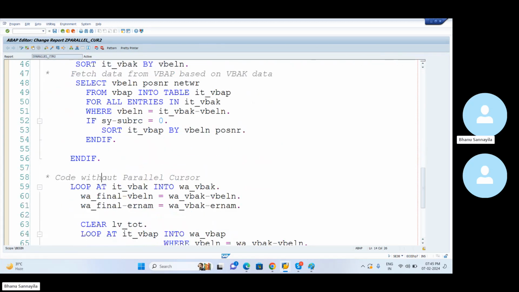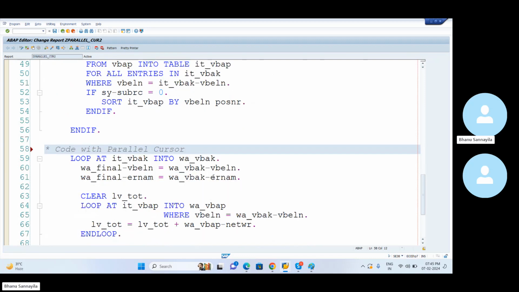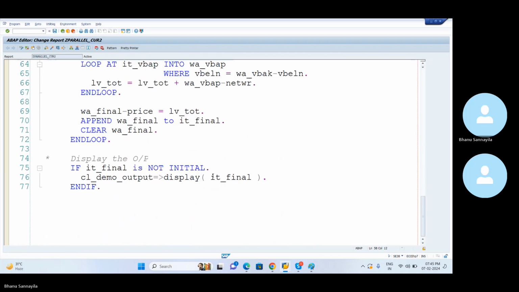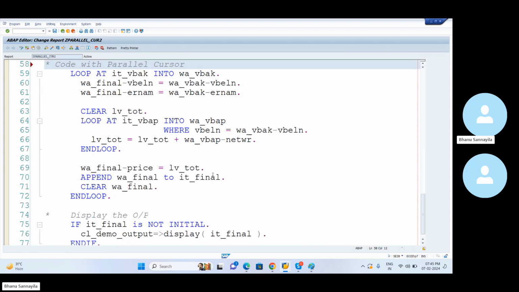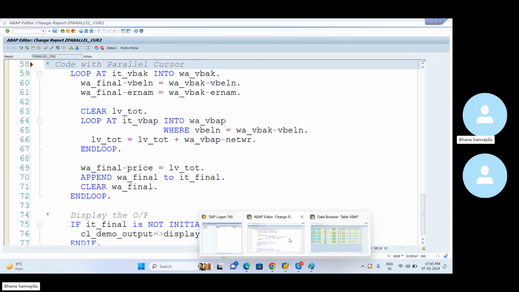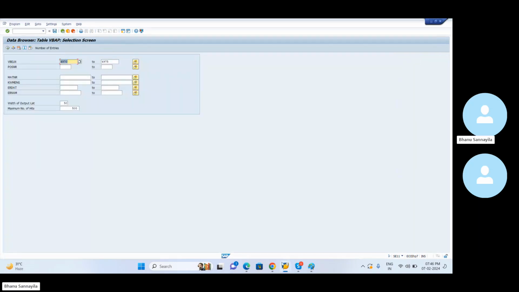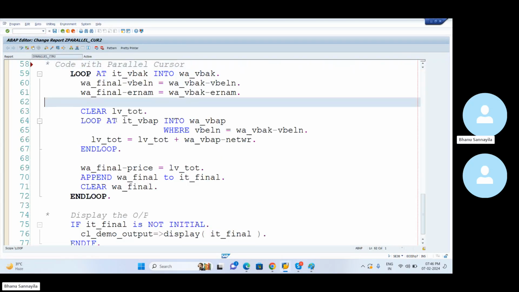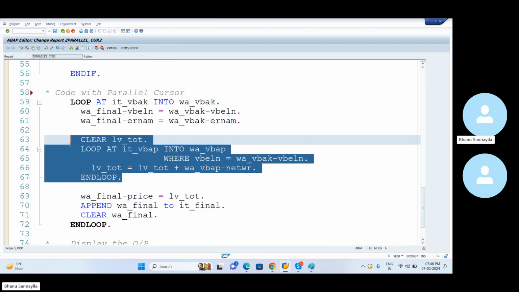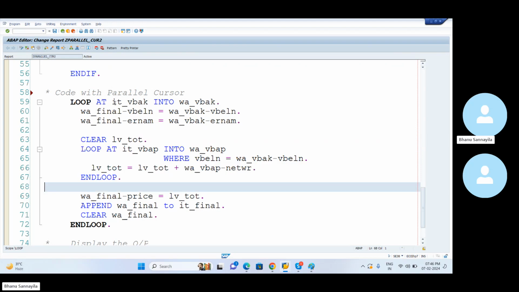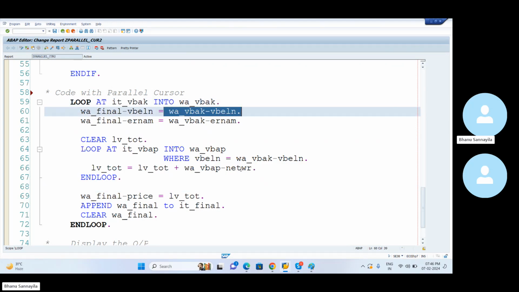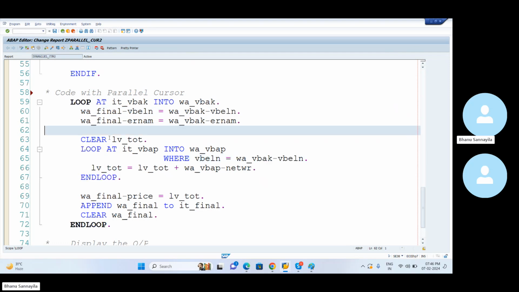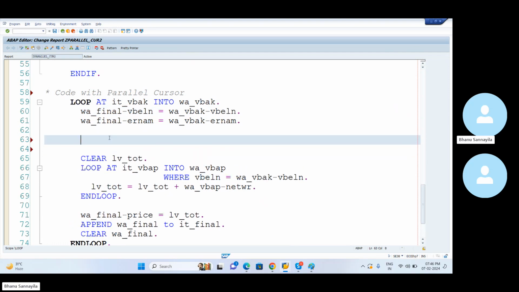Now we will write code with parallel cursor. Almost most of the cases are the same, till here it is same. Seems the system is stuck. Now, before I start the loop, the earlier case was different: for every sales order of this particular VBAK table, we are doing this. Now here, we need to write a read statement.